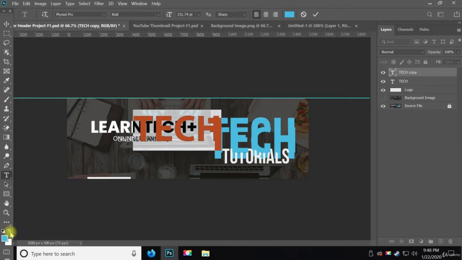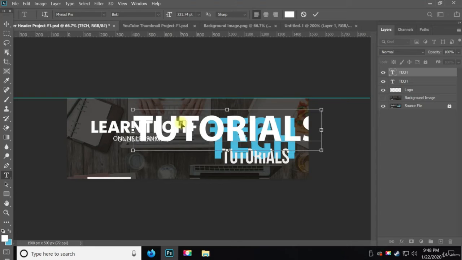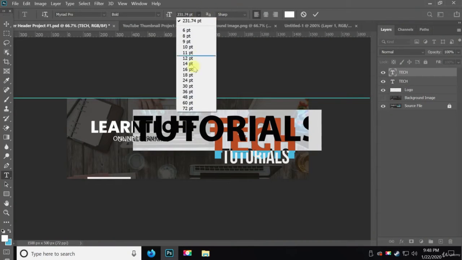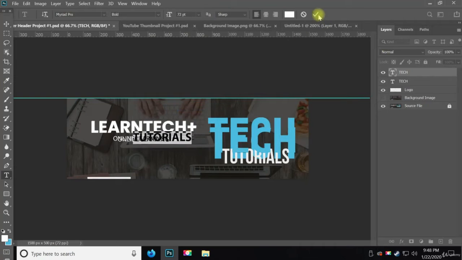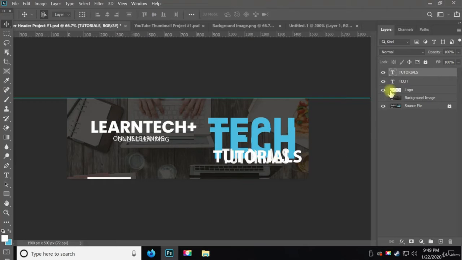And I'm going to go over here and click on this little arrow button here. And that'll switch it to white. And then what we're going to do is we're going to type out tutorials. So TUTORIALS. And then we'll shrink this down. So we're going to go to size 72 because that should take us pretty close to where we want to be. And then hit Control T so that way we have it selected, and then we can bring it over and we'll make it a little bit bigger right there. Okay. I'm going to hit Enter.